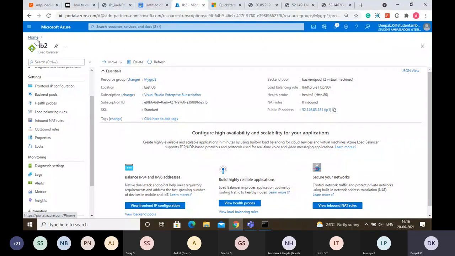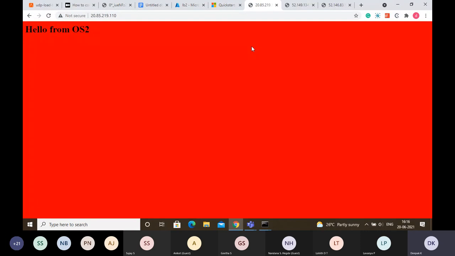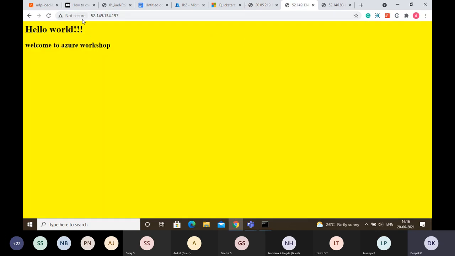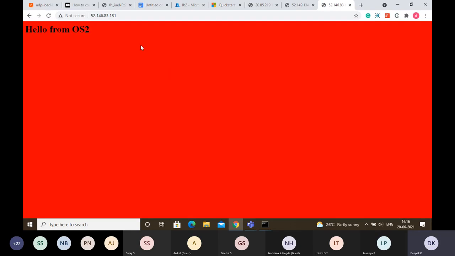So now you understood that we created a conventional load balancer, which will be handling traffic. Right now we have given two OS. You can give more than two OS, like three, four, five. This is how the load balancer works. It will distribute the traffic. So see, this is the separate IP address of OS1, this is the separate IP address of OS2, but the load balancer address is different. This was about the load balancer concept.